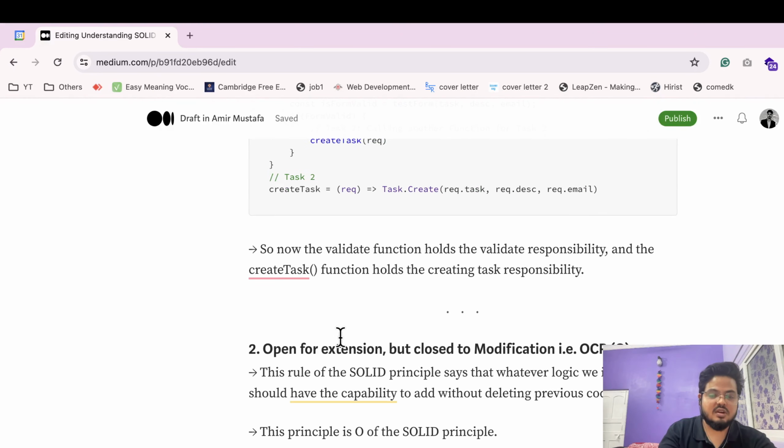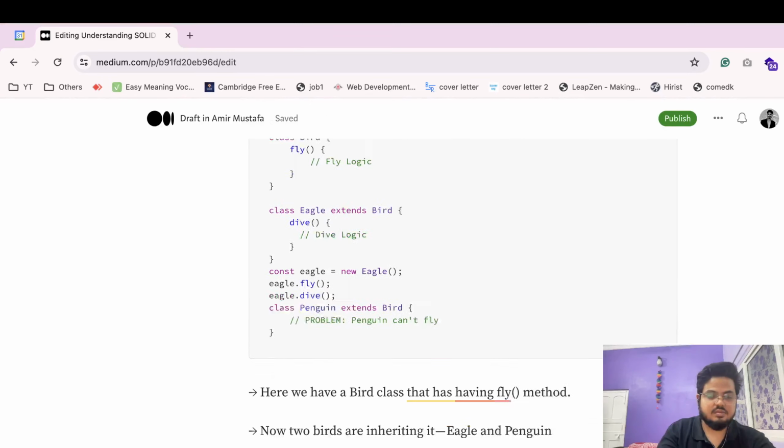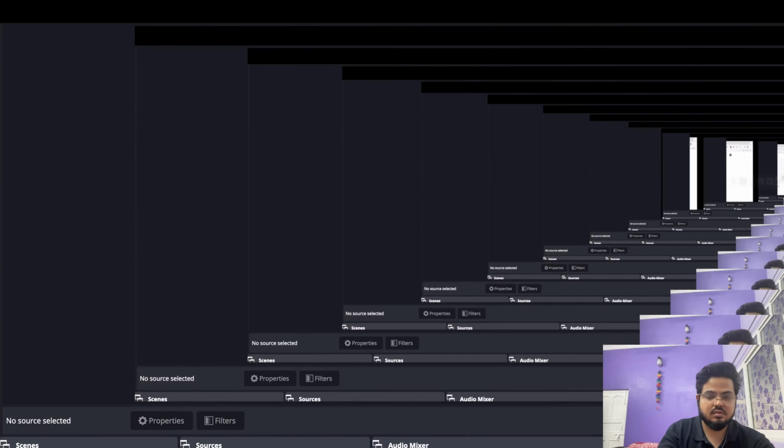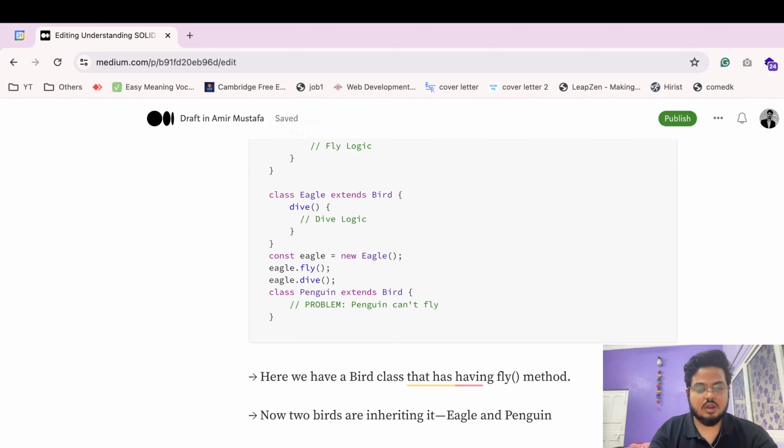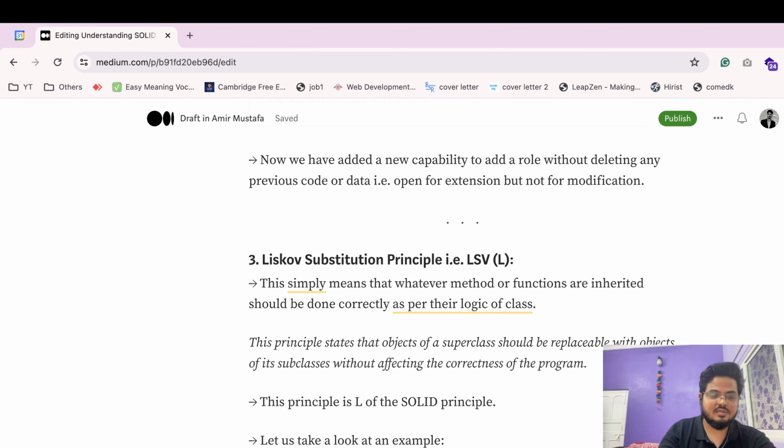We haven't written any logic for removing admin or user. So that is the core part of this second rule, the O of SOLID: open for extension but closed for modification. We did not modify or remove admin, we just added a new role. So now let us see the third rule. The name looks complex, but it's a simple rule: the Liskov substitution principle.